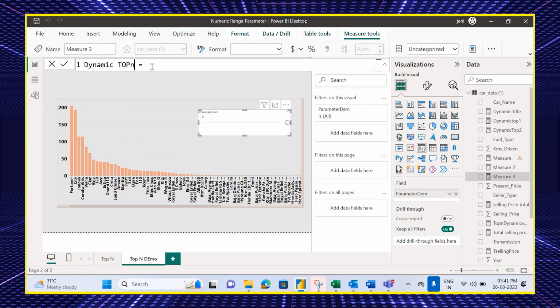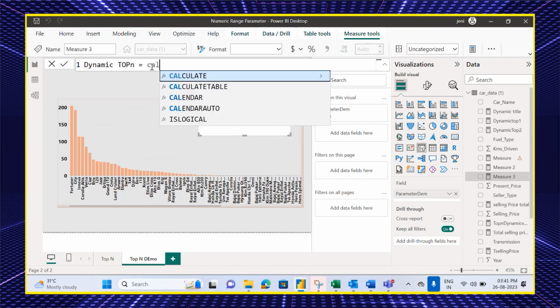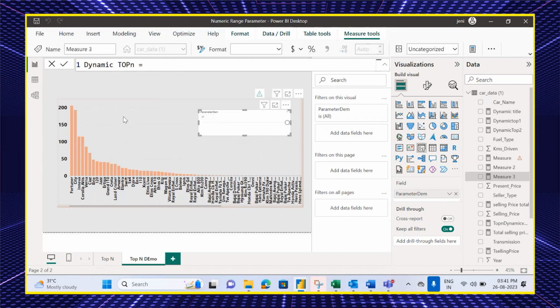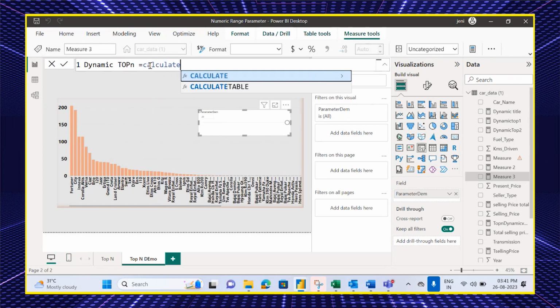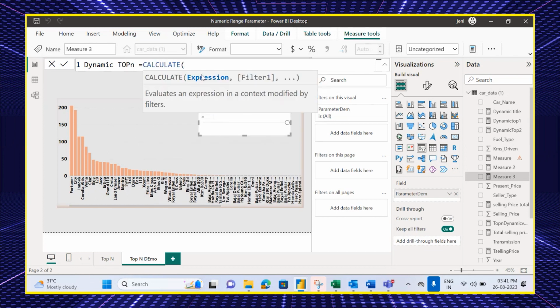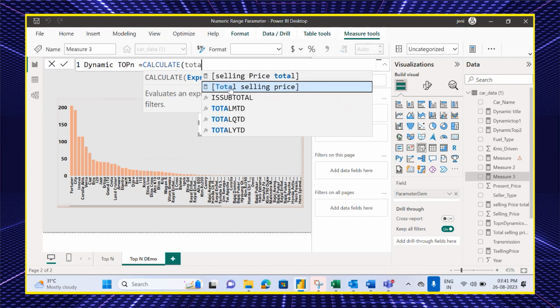Here we need to give the expression. First we will understand what things we need. I want this parameter, the car name, and the selling price. Three things we need, right? The basic calculation we want is the selling price. Calculate. For the selling price we have written a measure, right? So total selling price, comma.